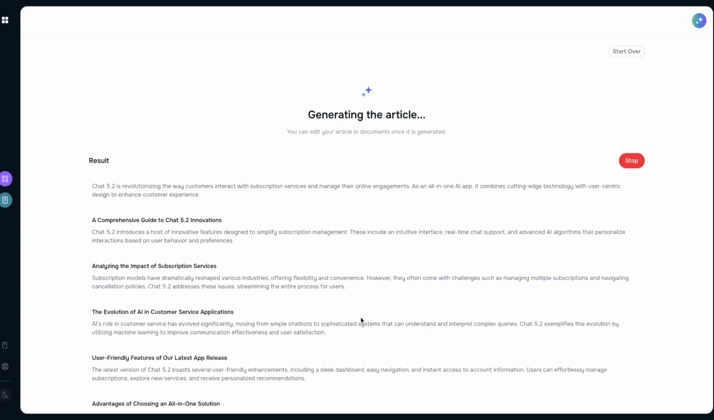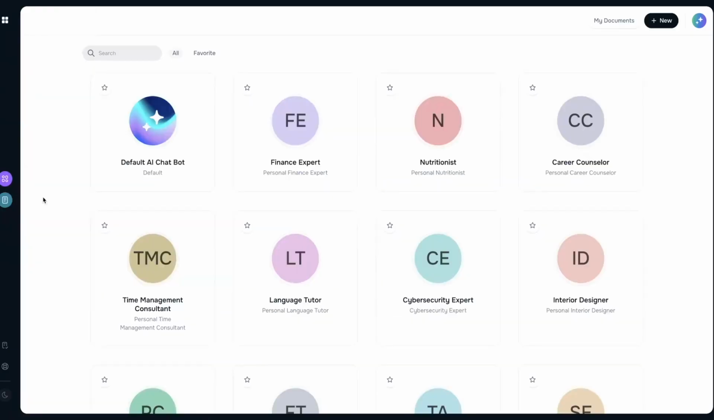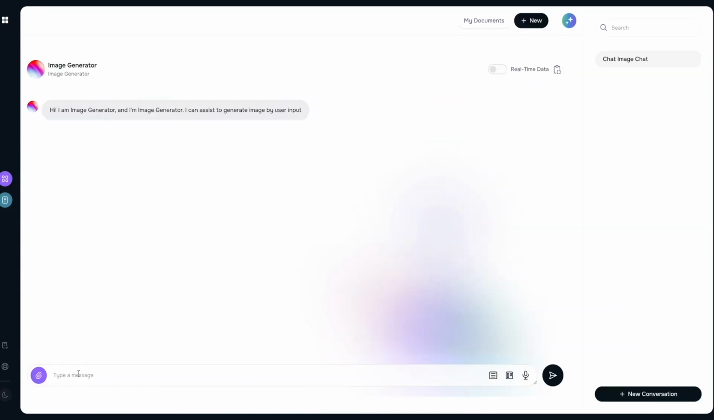Frontier AI gives you a one-time fee solution that enables you to create unlimited articles, unlimited content in any niche. You can even use the chatbot to chat with 10 different AI experts in different categories. You can also sell this as a service, so from finance to nutritionists to interior design, cybersecurity, language tutors, time management consultant, plenty more, and of course a default chat as well as an image generator inside which I am right now.